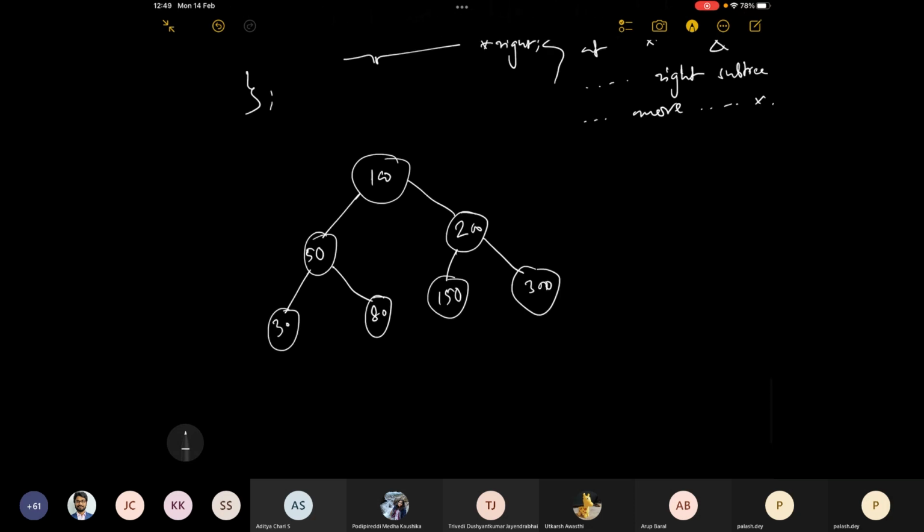For example, if I add here maybe 250, is this still a binary search tree? Can someone unmute and tell me? No, sir. Why is it not a binary search tree? Because the left subtree of 200 has a value 250. The binary search tree condition is violated at this node because the left subtree has the value 250, which is more than 200, which is not allowed.